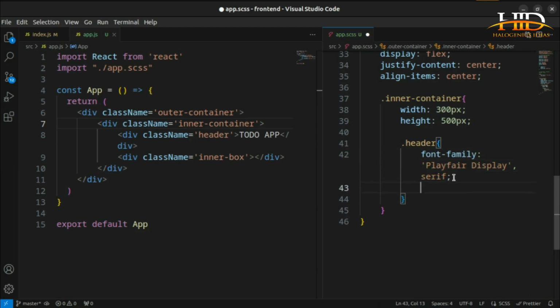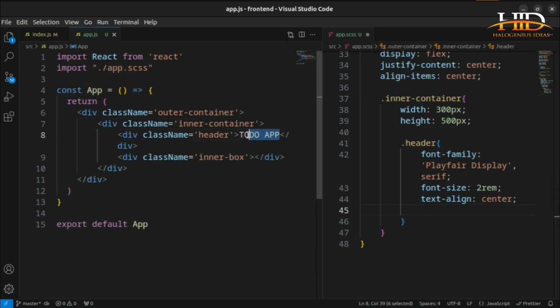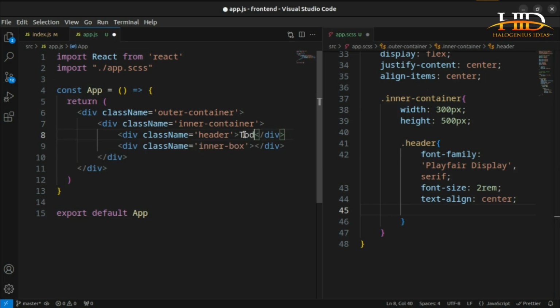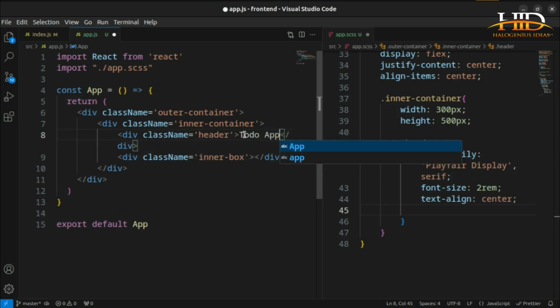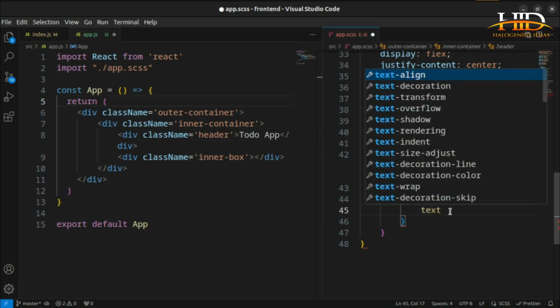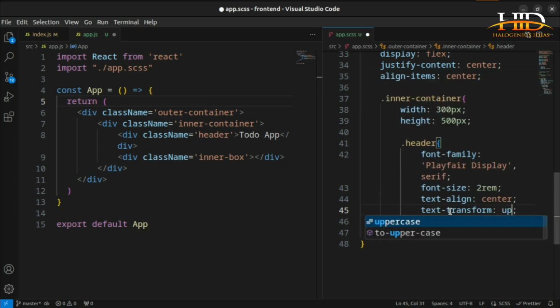Then the next style that I'm going to give it is a font size of just 2 rem. I love to use rem. Text align center, because I want it to be centered. Then I want to transform it to uppercase, although since everything is in uppercase like this, I don't have to do that anymore. But let's just, for the sake of to do app, you can see the way I wrote it now. So text transform uppercase.